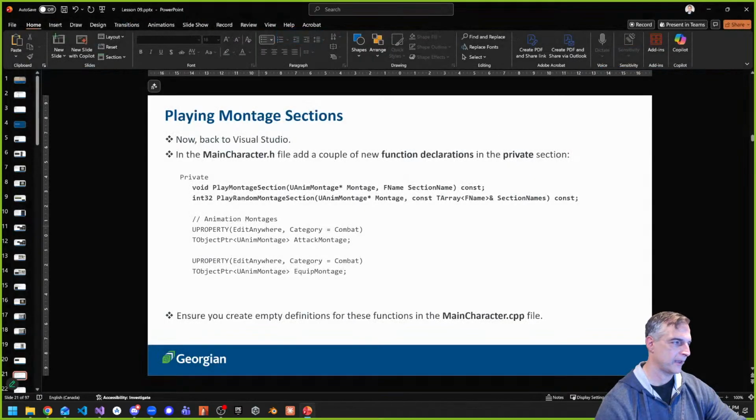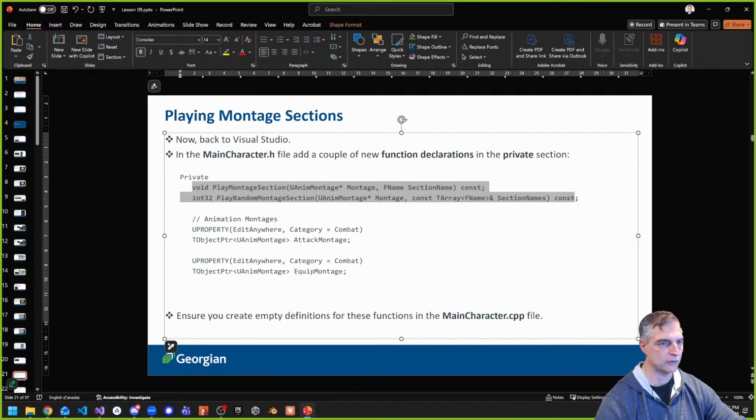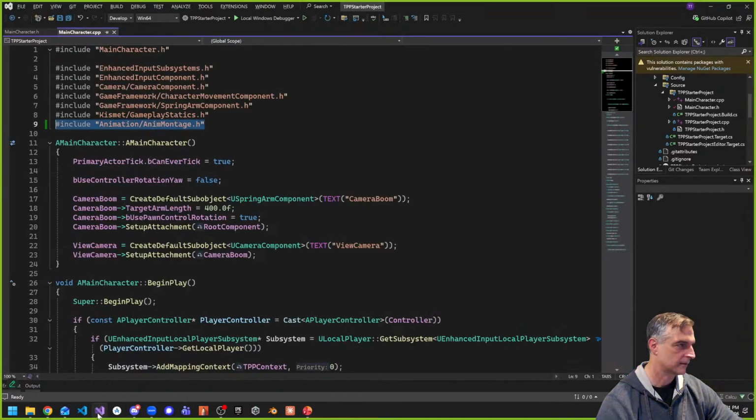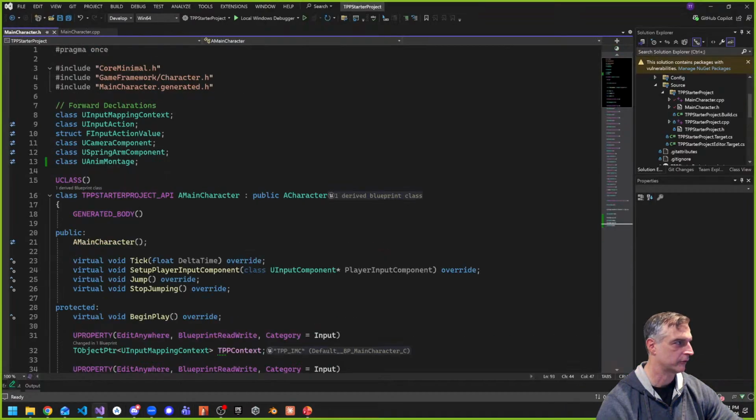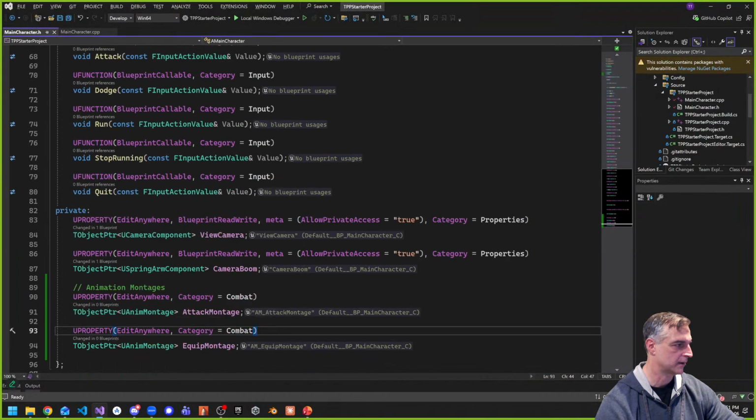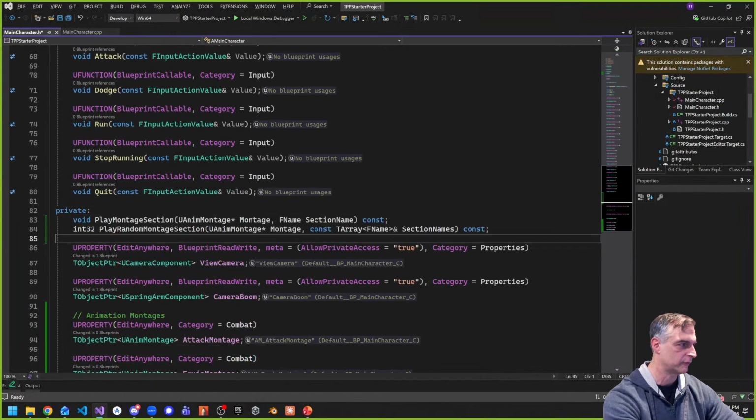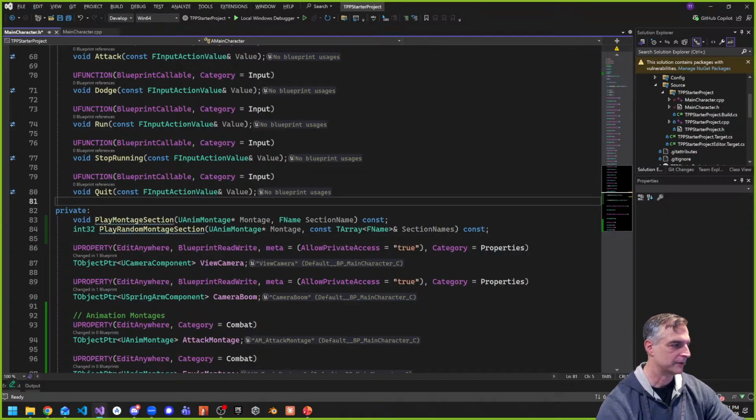Then what I want to do is create two new functions that I'm going to put in the .h file. So copy this one, and I'm going to go back to Visual Studio, and inside of my private section, just at the top, I'm going to put in those two functions. Let's talk about these functions. One is to play a montage section. We talked about montage sections. We have three of them for the attack and two of them for the equip.